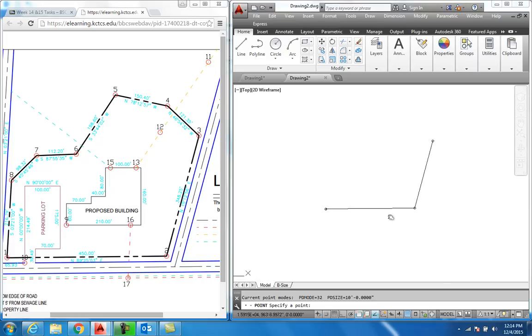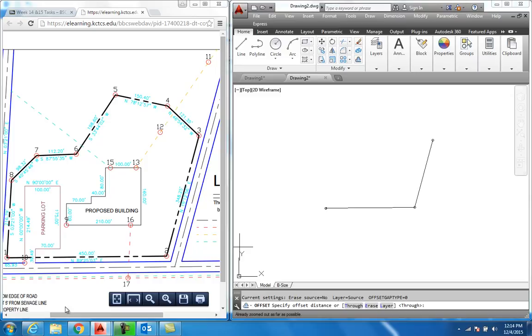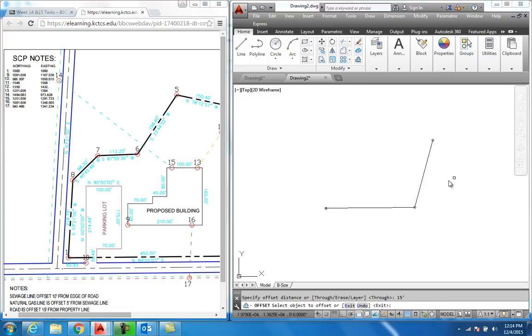And basically, after you get all your land boundary in there, then you can start doing your offsets. Remember, you use your offset tool. If you look over here, it says that the road is 15 foot from the property line. Just click on this. Make sure you put 15, and make sure you put your unit on there. And you can start adding that in.